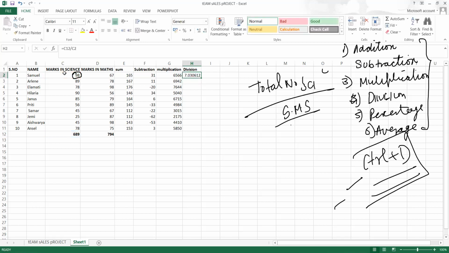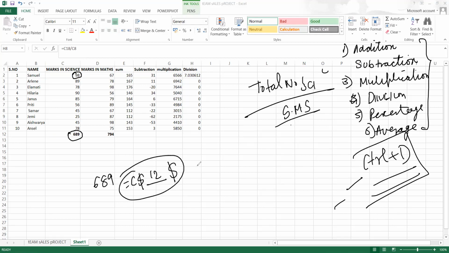Now I have the divided answer, and Control D. If you see here, we get a 0. Why are we getting a 0? We are getting 0 here because we have not made the total an absolute value. 689 is not made an absolute value. This is the symbol for absolute, right? So it's in what cell? C12. We have not made it an absolute value.